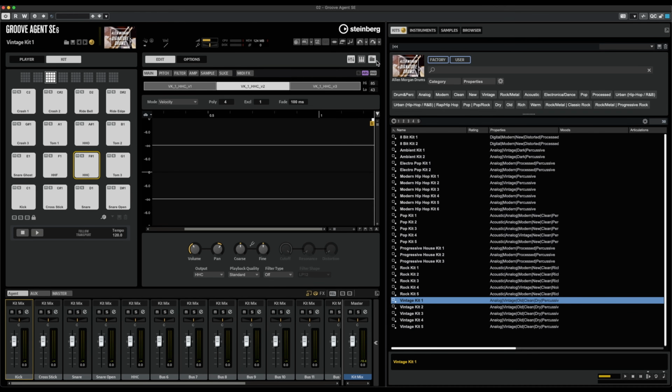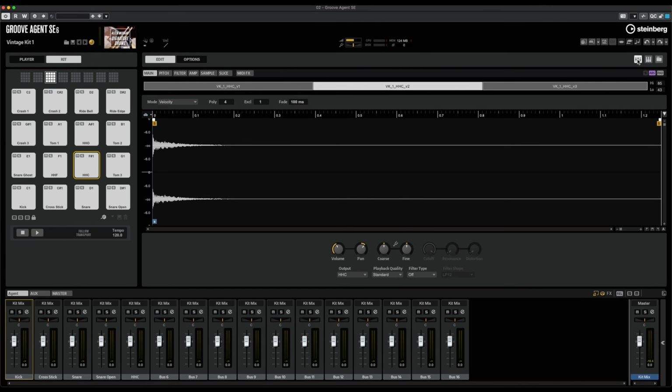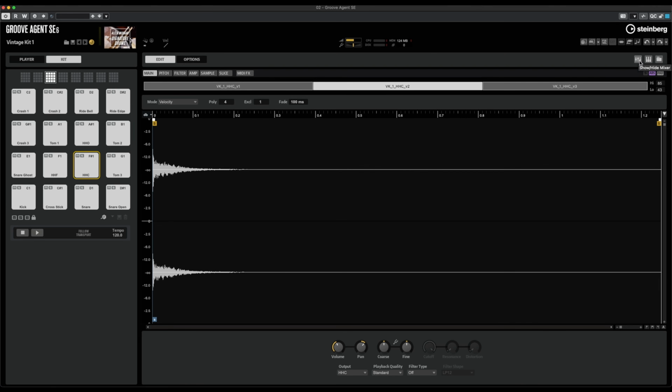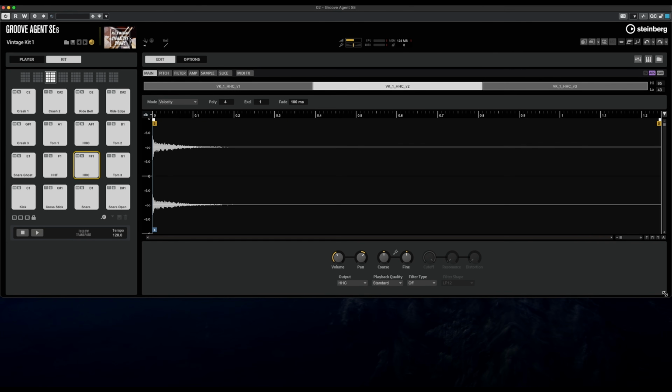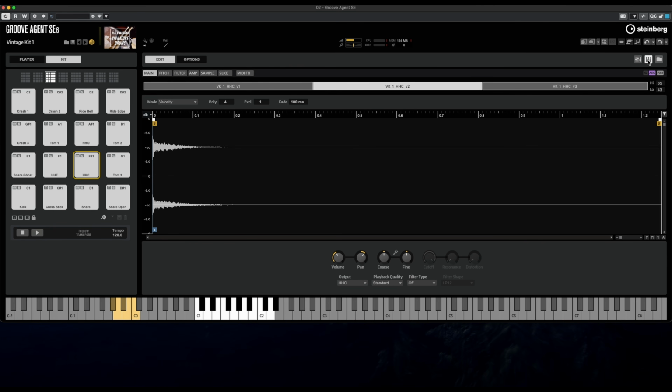So I'm going to collapse the load panel, and I'll hide the mixer as well. Also next to the mixer button here, we have the show or hide keyboard button. So if I resize this a bit, you can see that. I usually keep this hidden.